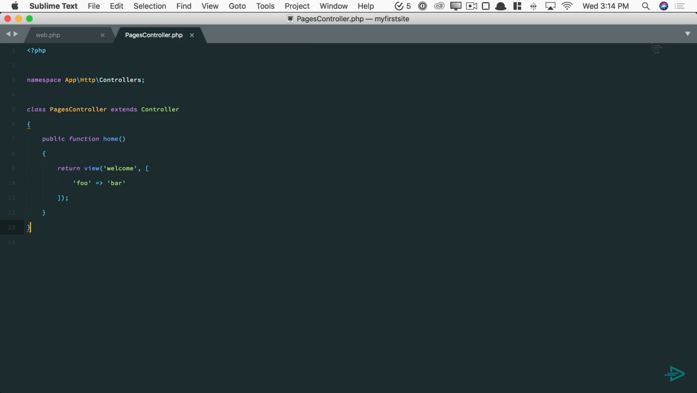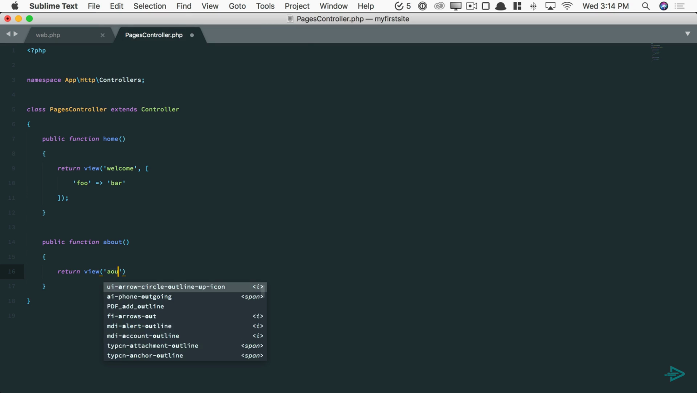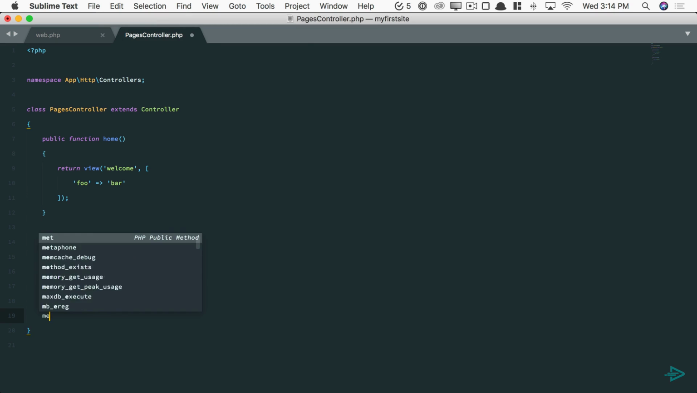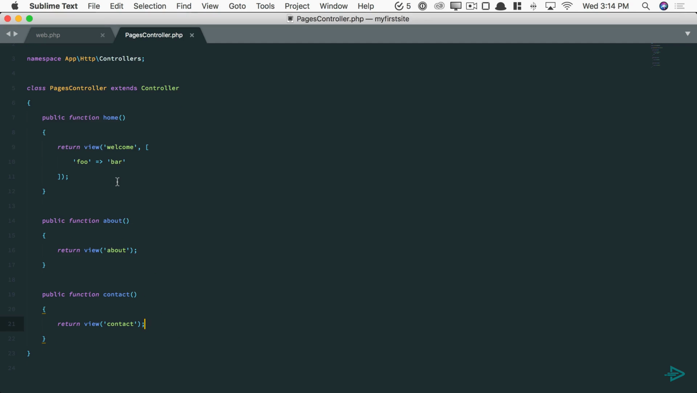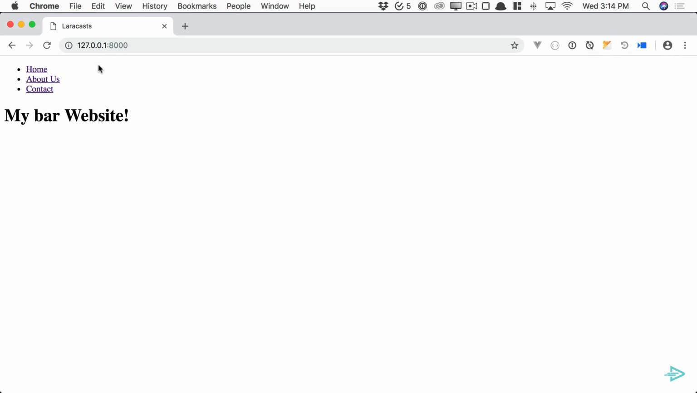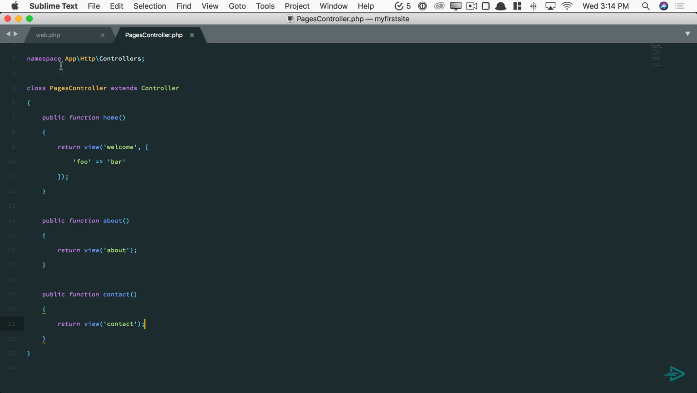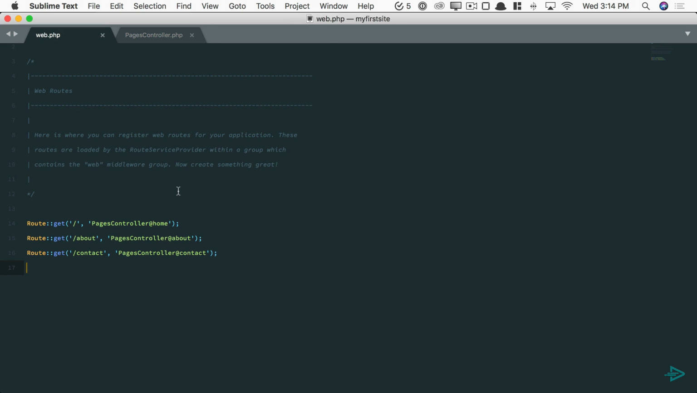All right, so we need 2 new methods. About, that's just going to return a view called about. And then finally, contact, and that'll return a view called contact. We're done. So if I switch back and refresh, here's the about page, the contact page. We've fully migrated over to dedicated controllers. And again, I think you're going to find for most projects you work on, not all, but for most projects of any decent size, this will be the way to go.